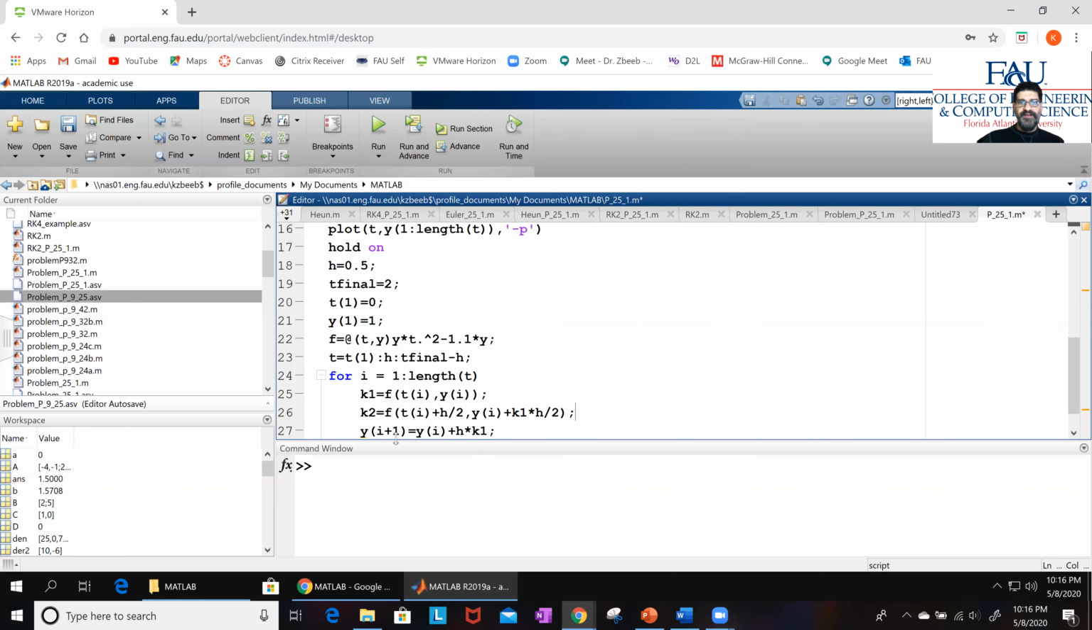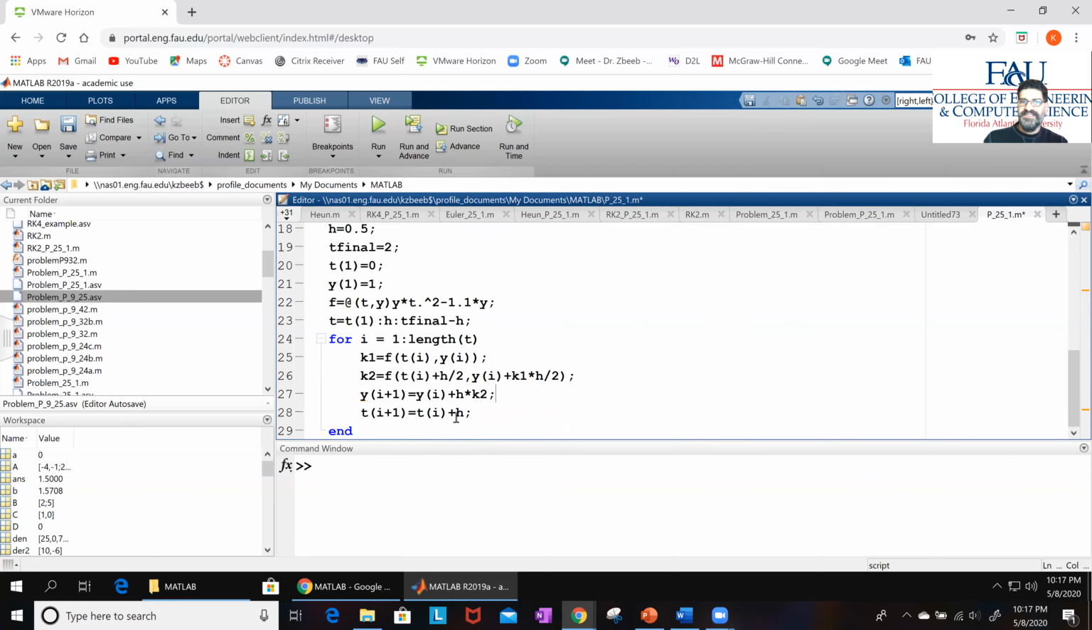And then here, nothing is going to change except that now we're going to multiply the slope here by K2, not K1, because we want the slope at the midpoint. So K2 represents the slope at the midpoint, and we're just going to multiply it by h, and let's see if this will give us a better solution. So let's go down here. Nothing is going to change. All we did was change the slope in there.